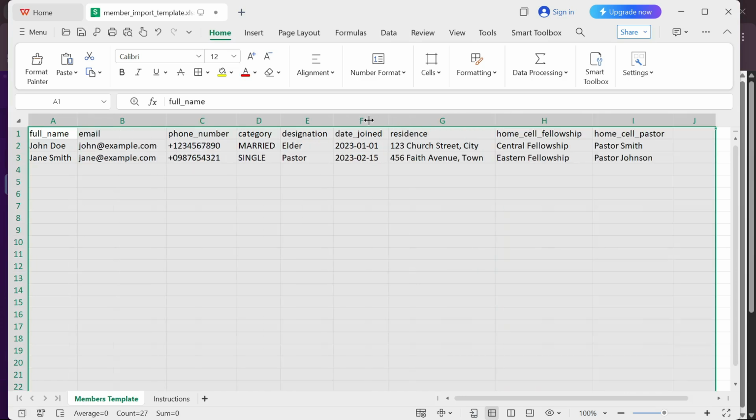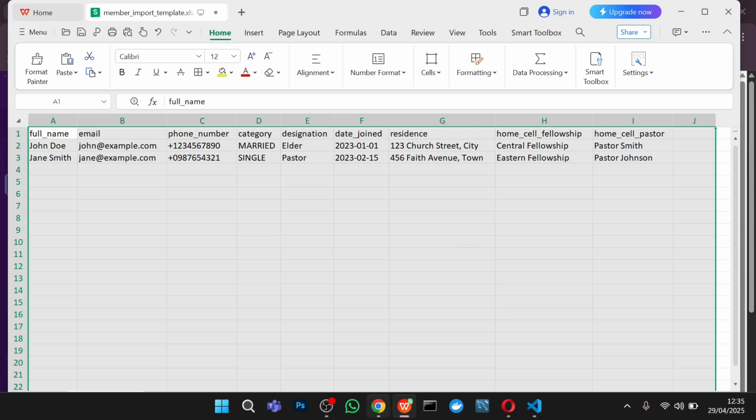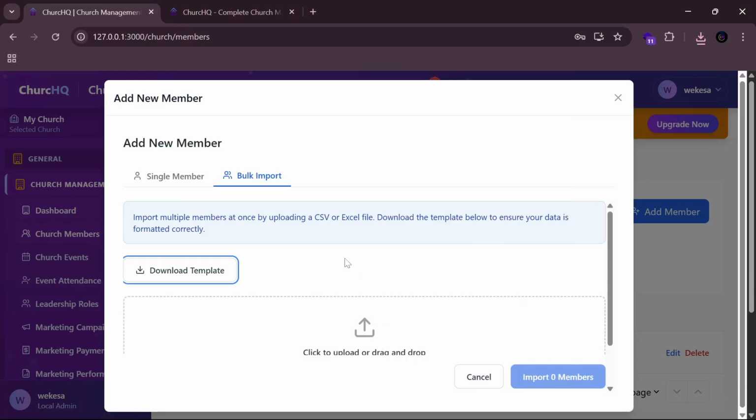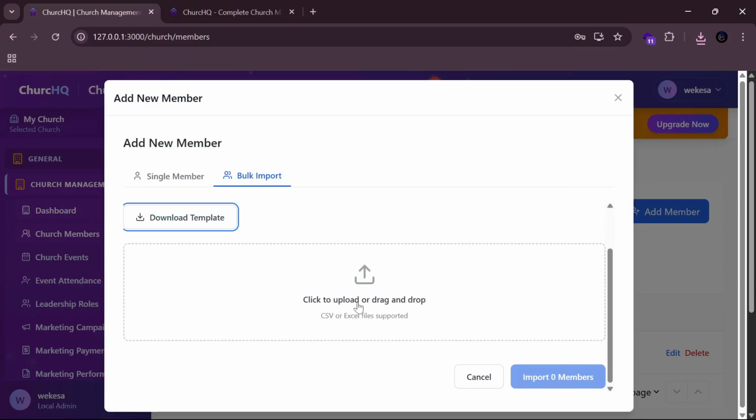Let me show you some of the features. These are the information that you will be providing. Make sure your data is structured this way: full name, email address, phone number, category, designation, date joined, residence, cell, fellowship, and pastor. Once you have filled all the members in that Excel, what you'll have to do is just upload the members to the system.